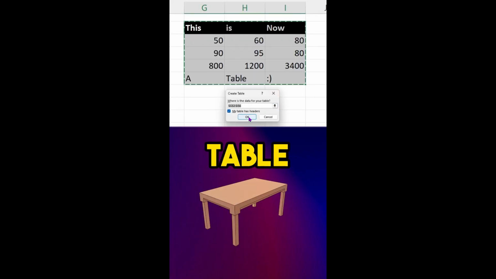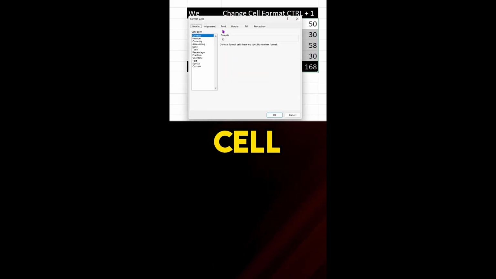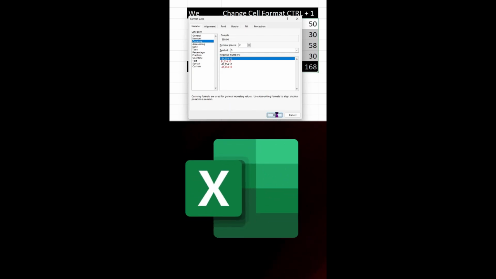Control T, insert table, because you'd be crazy not to. Are you crazy in your head, man? Control 1, change cell format. 1, because it's the first thing you should do.